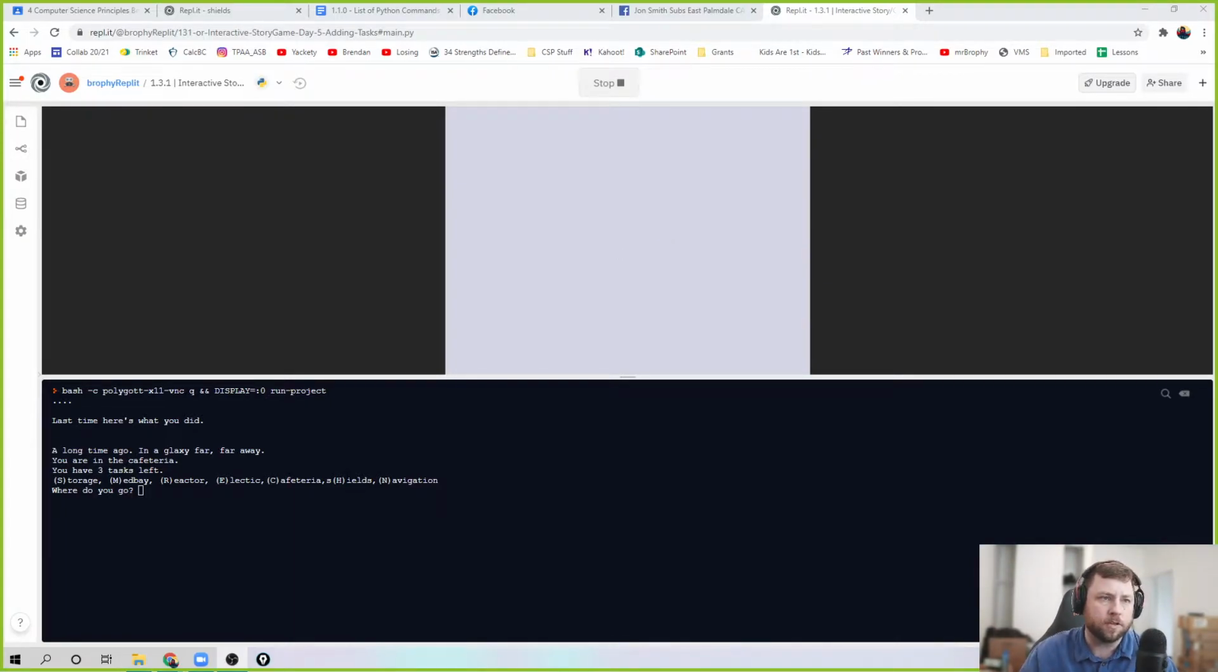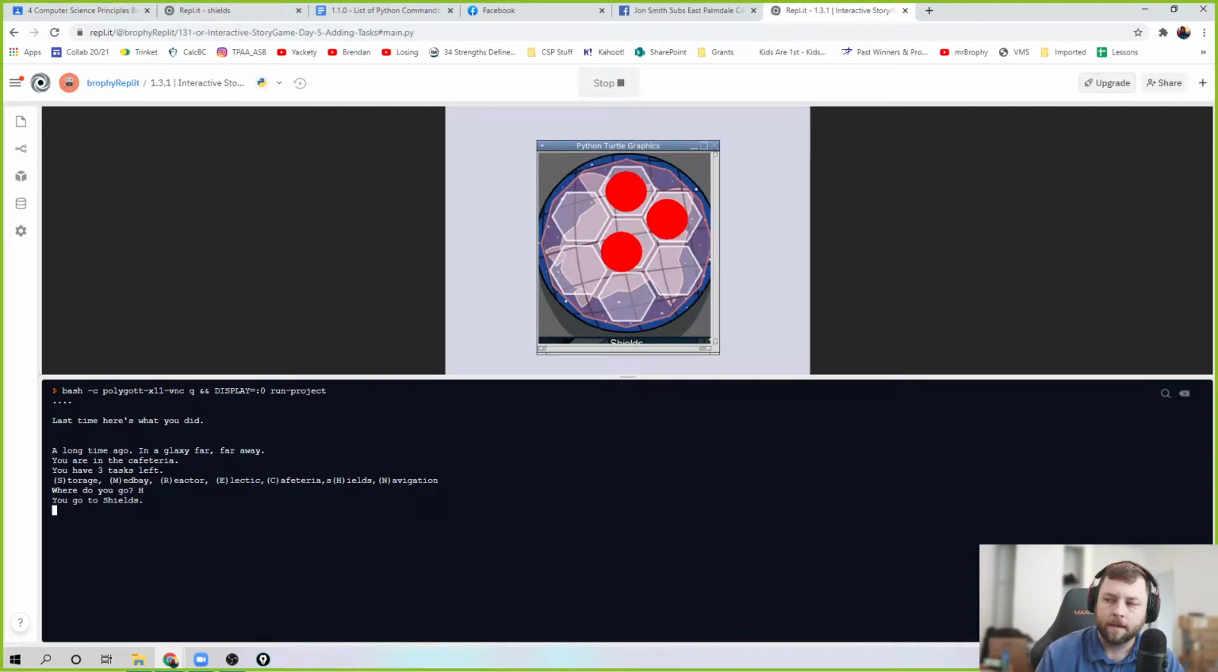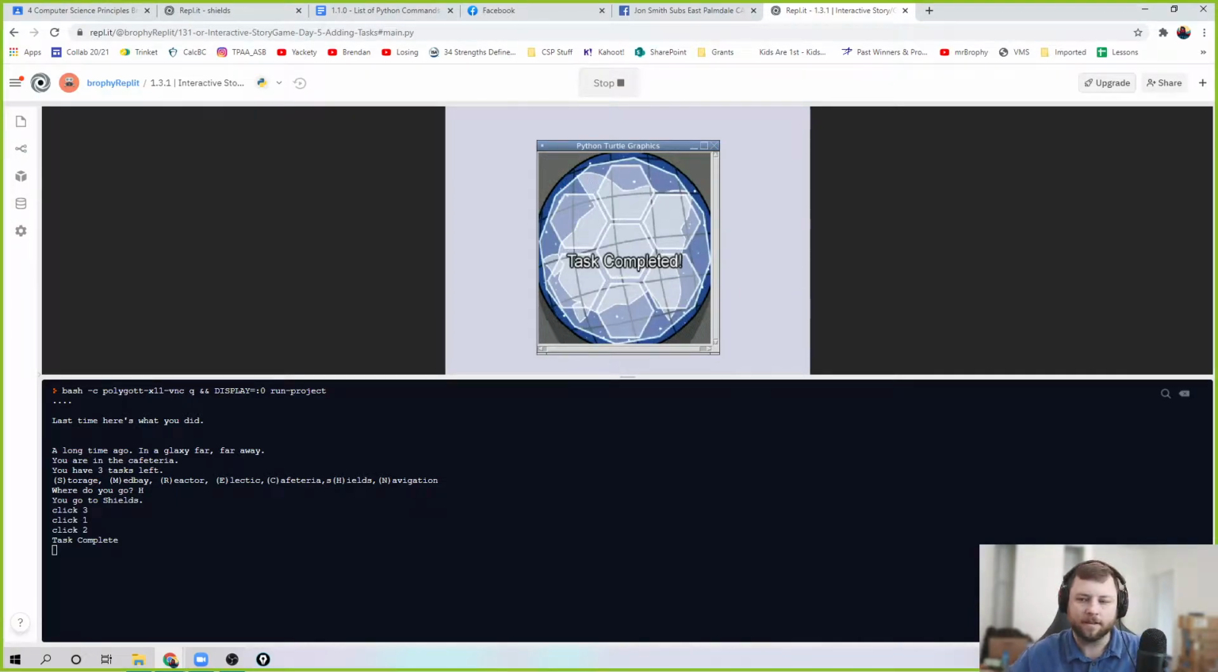If you remember shields from the game, it's like this hex thing. You've got to click the red and the white spots. Here's how it works. I choose to go to shields, and it pops up. I've done it, so you just click, click, click, task complete, task complete. It should move on and loop again.